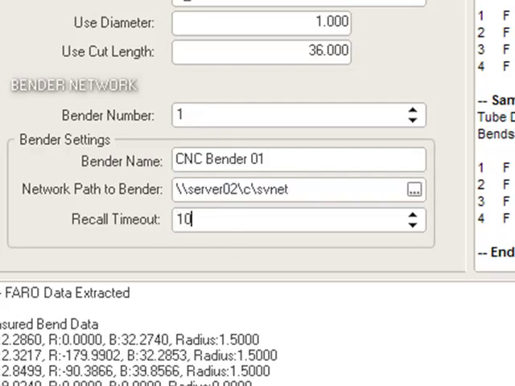I'm going to say the recall timeout should be 10 seconds to give Benderlink for FARO enough patience to wait for a bender in case there's any latency on the network.